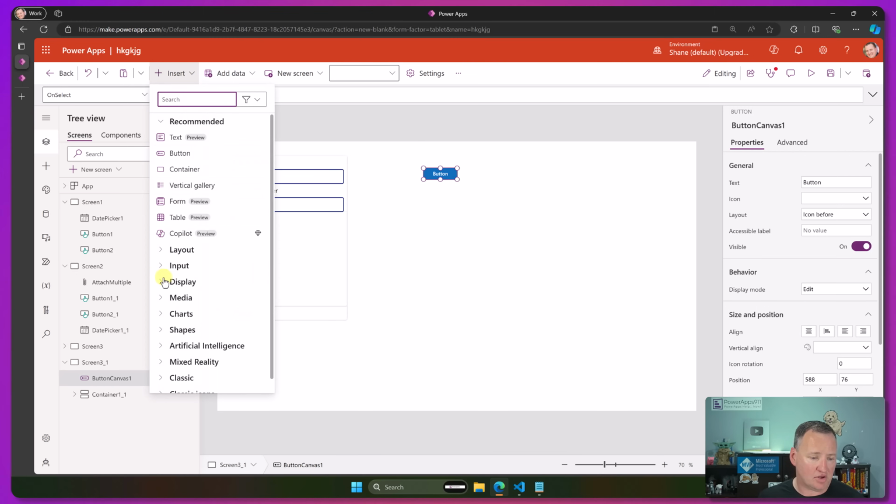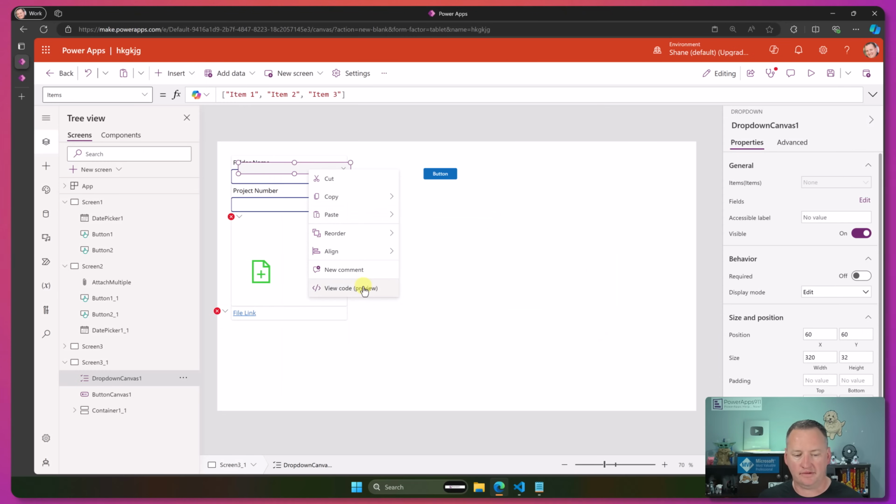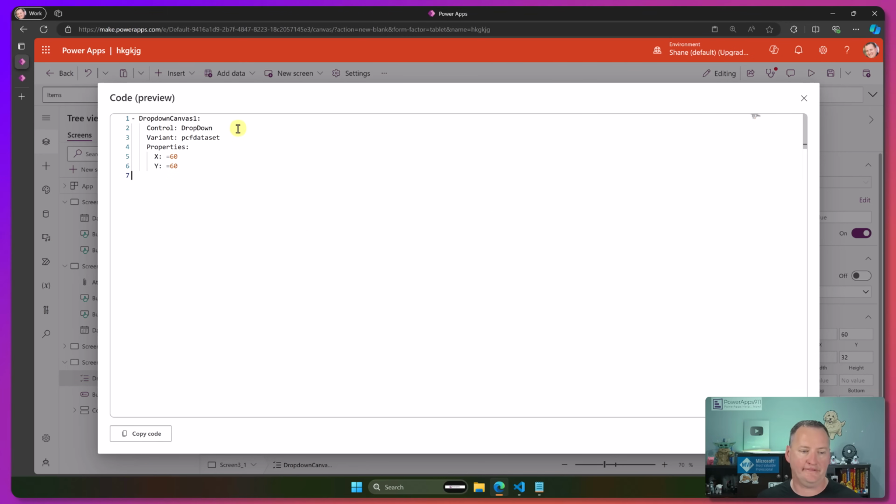Like here, I've never done a drop down. Let's just go look. What does a drop down say? Insert a drop down, and then let's right click on this thing and view its code. Oh, it's just called a drop down. Boring. But that has helped me, right? And there's a variant, PCF data set. No idea what that is. Not going to learn, but now I see that there's something.